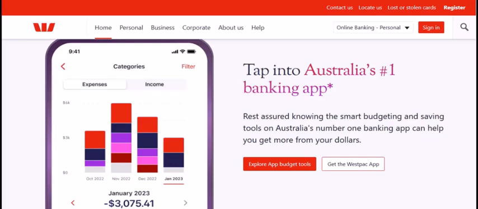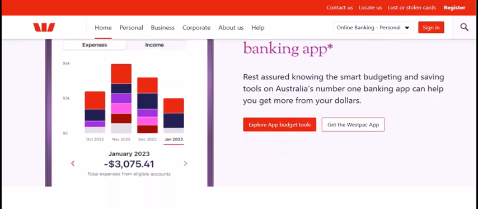Where can you find your Westpac customer ID? The easiest places to locate it are on your bank statements, whether paper or electronic, or within your online banking portal once you've logged in. If you're struggling to find it, or if you're a new customer and haven't received it yet, a quick call to Westpac's customer service will clarify things for you. They can verify your identity through other means and then provide you with your customer ID.